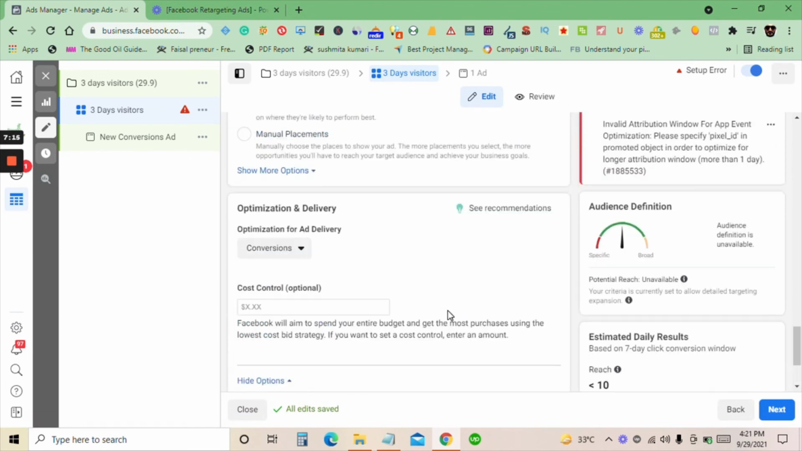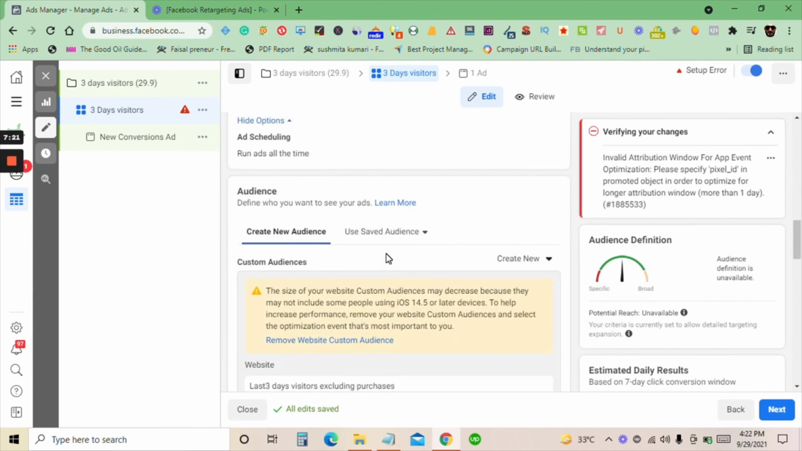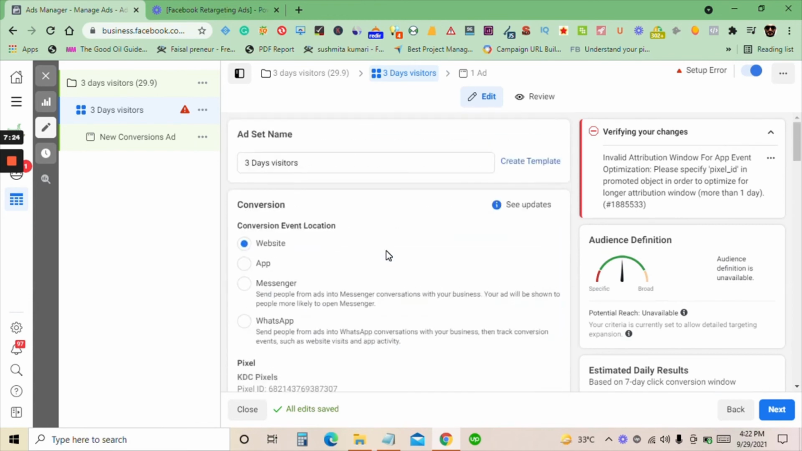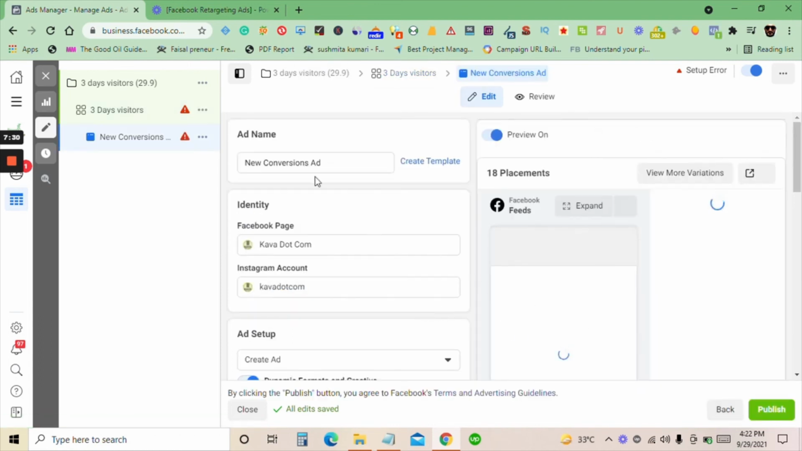Okay, so there is an error. It says invalid attribution window for the app event optimization. Let me quickly take a look at this error. There is no error. Okay, so now let's go to the ad set level setup.